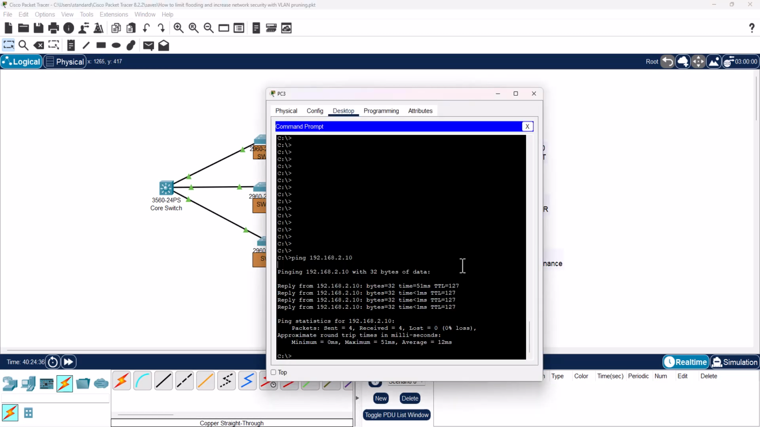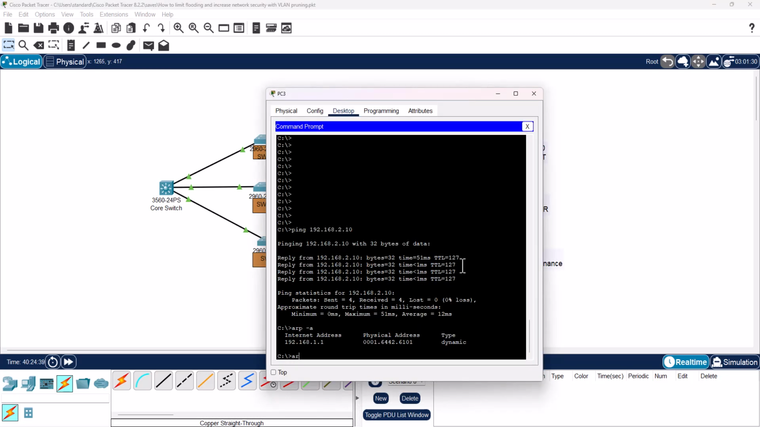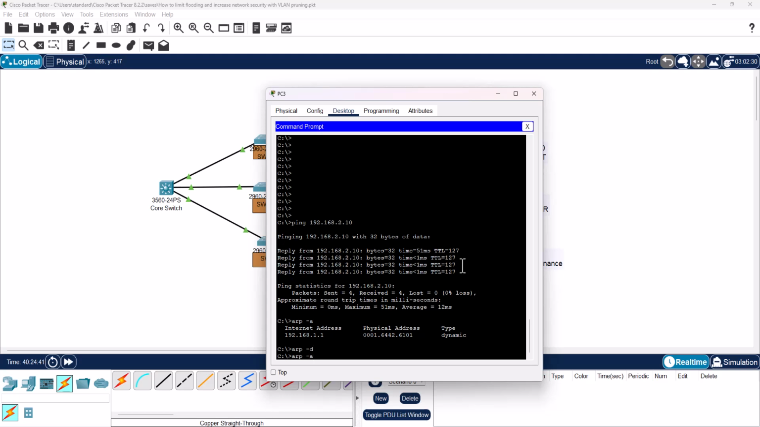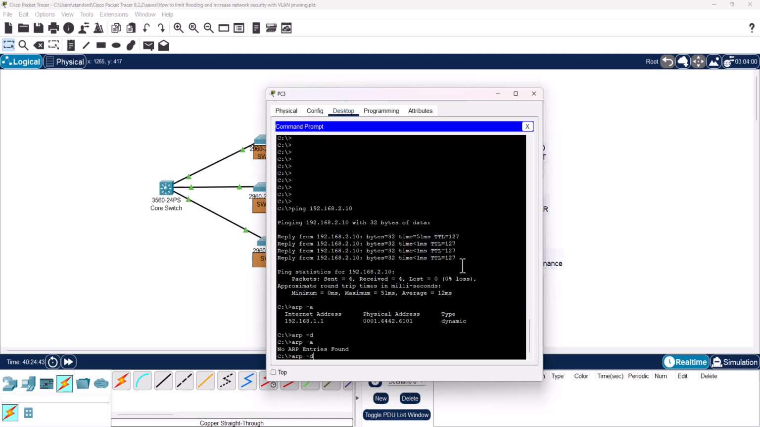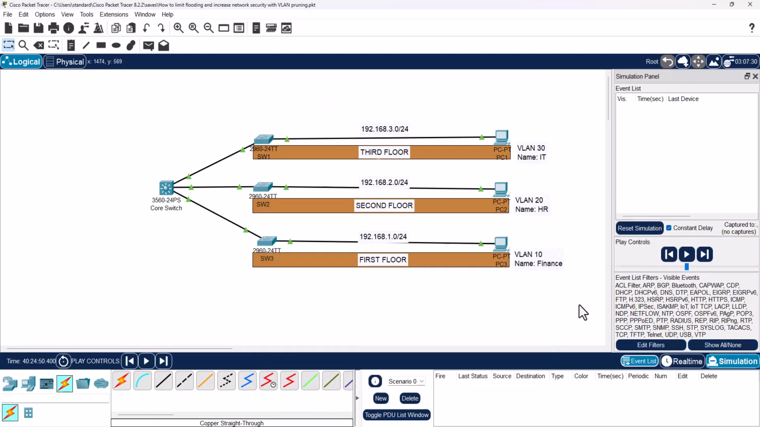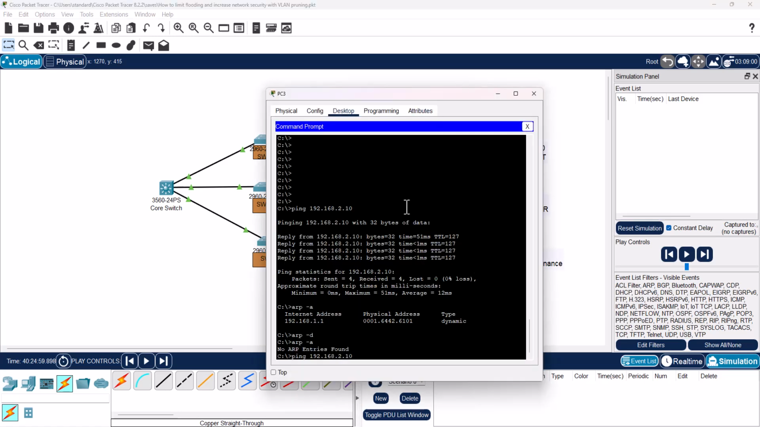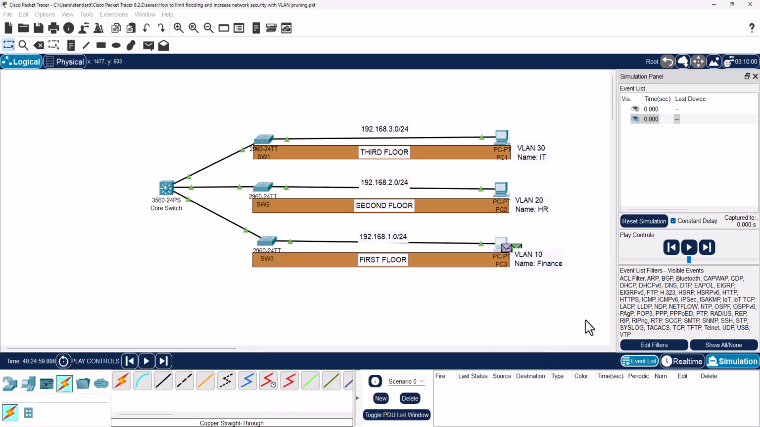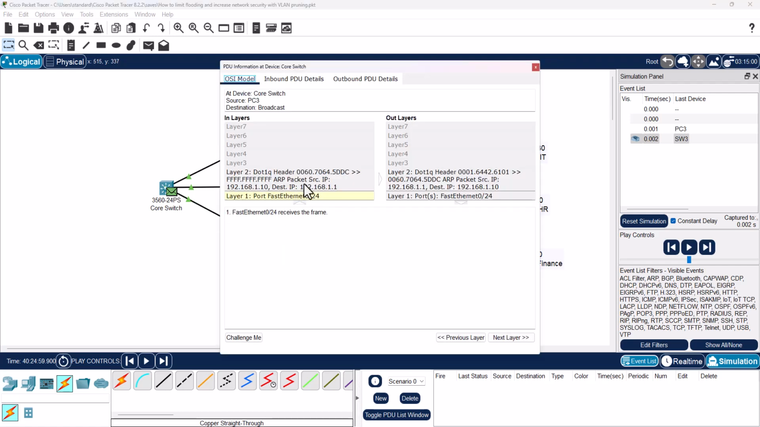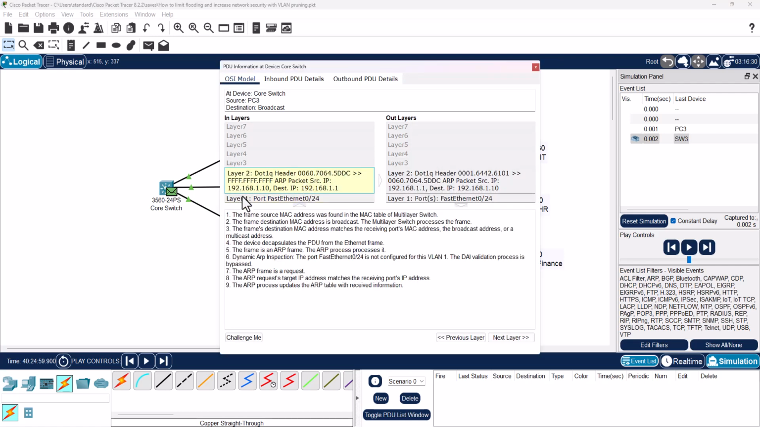I will go back to the PC of the first floor and clear its ARP cache to generate some fresh broadcast traffic. I will go into the simulation mode and run the same ping command as before. If I step through the traffic, we can see that the core switch receives a broadcast frame yet again, but this time it doesn't flood it through all trunks as it did before, thanks to the VLAN pruning configuration we put in place earlier.